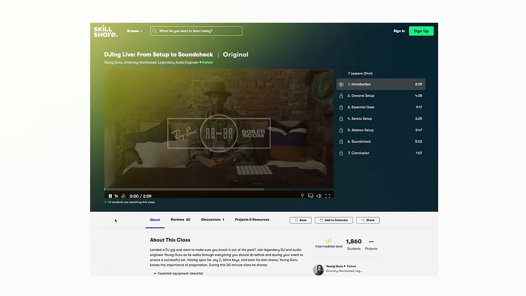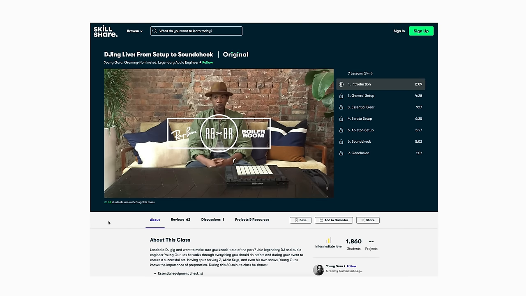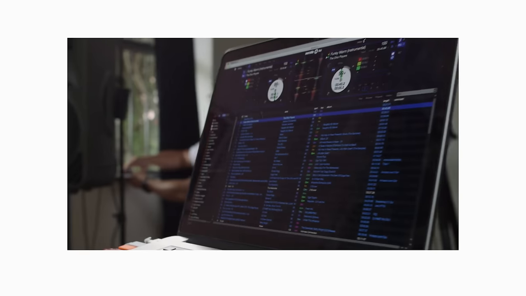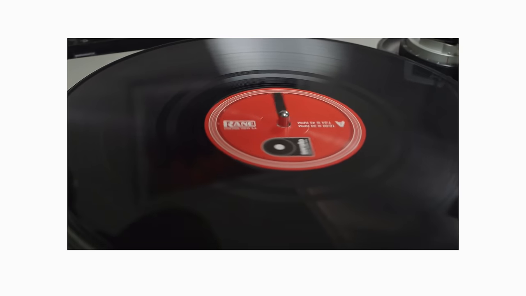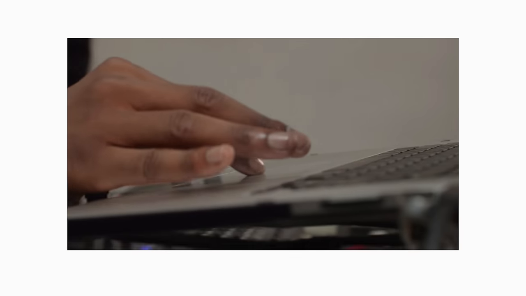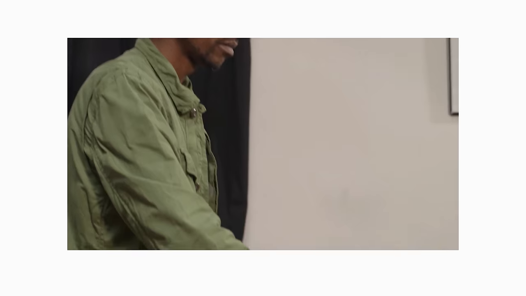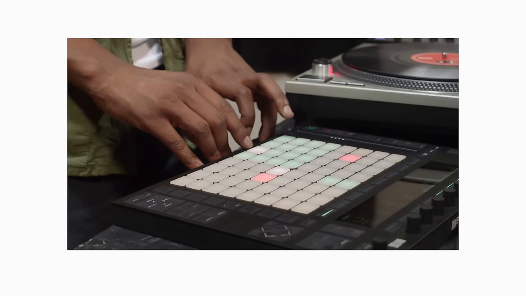Now you guys know two awesome techniques to take your DJing to the next level. But if you really want to ensure that you nail these two tricks live, you guys gotta check out Young Guru's online class on how to DJ from setup to soundcheck. There he teaches you a bunch of things, like how to set up your equipment, how to make sure everything sounds right, and just how to have an overall better and smoother time DJing live.